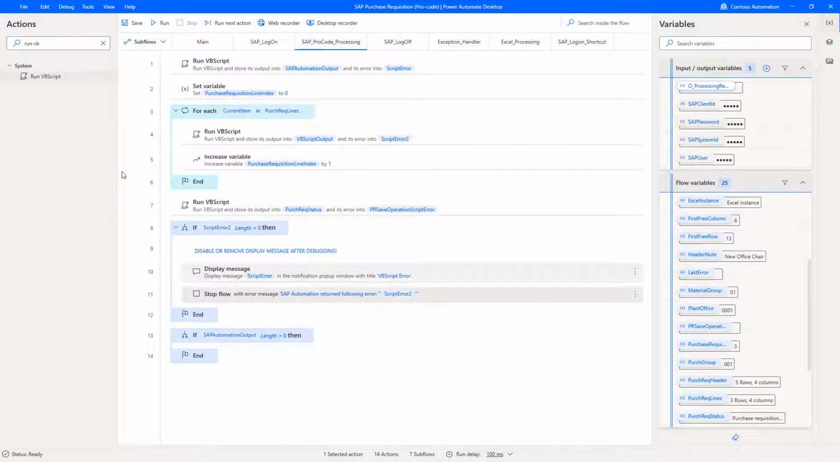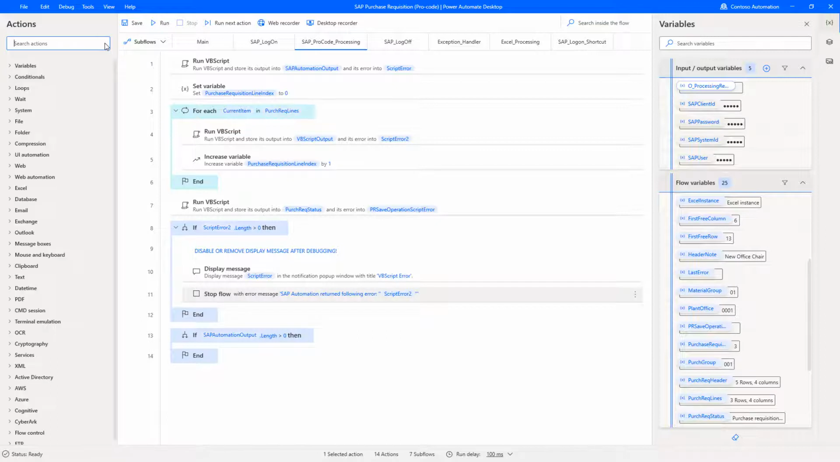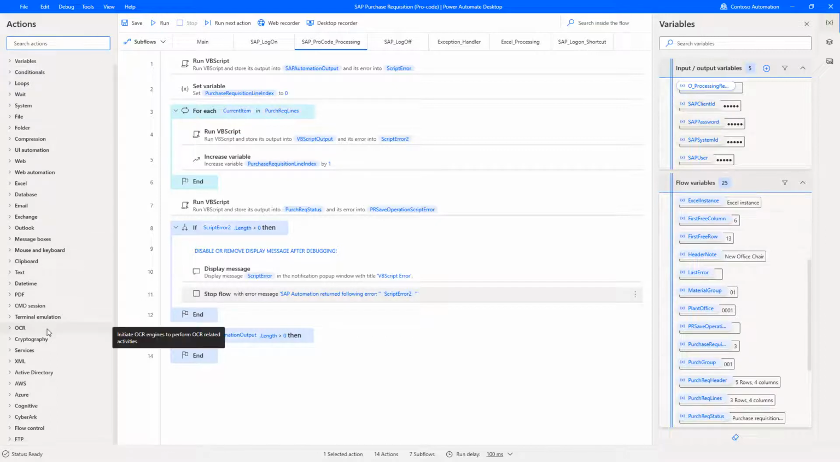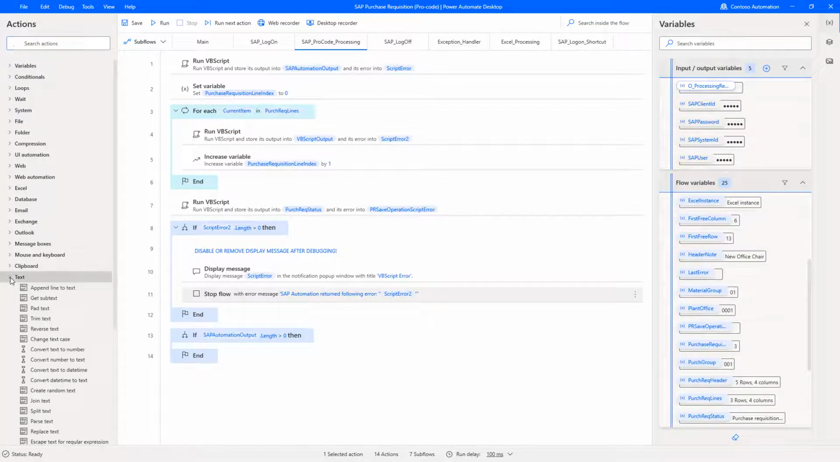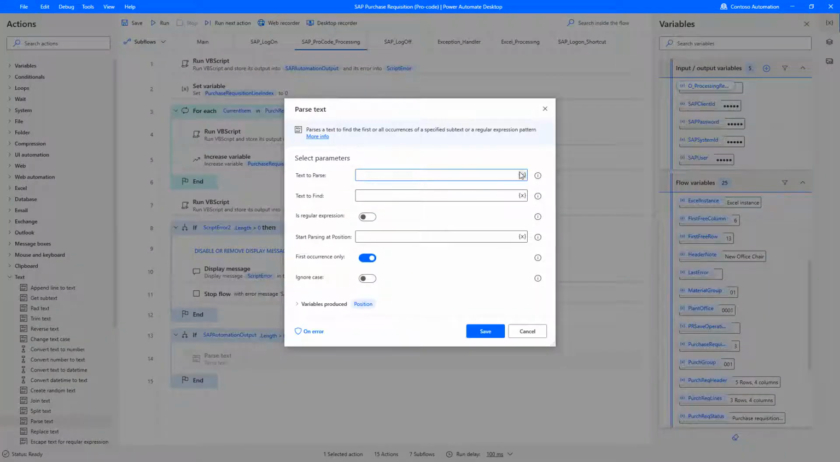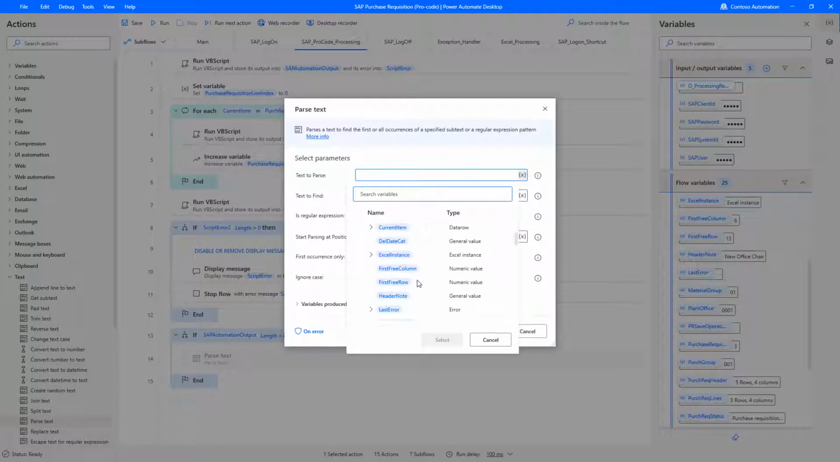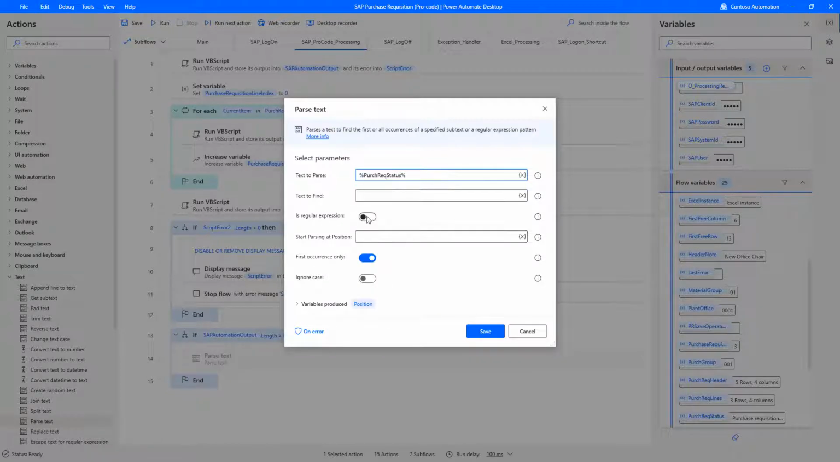So how can we extract that number? As we have seen in the previous episodes, we can use regular expression from our Parse text function. The text to parse is the purchase requisition status. Here we go. It is a regular expression, and identifying multiple integers in a row, this is how you do it, \d and a plus sign. This will extract an integer out of a string.